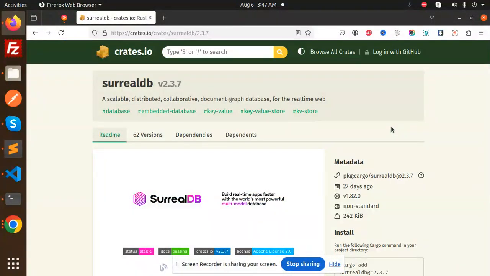Today we are going to learn how to connect with SurrealDB using Rust.